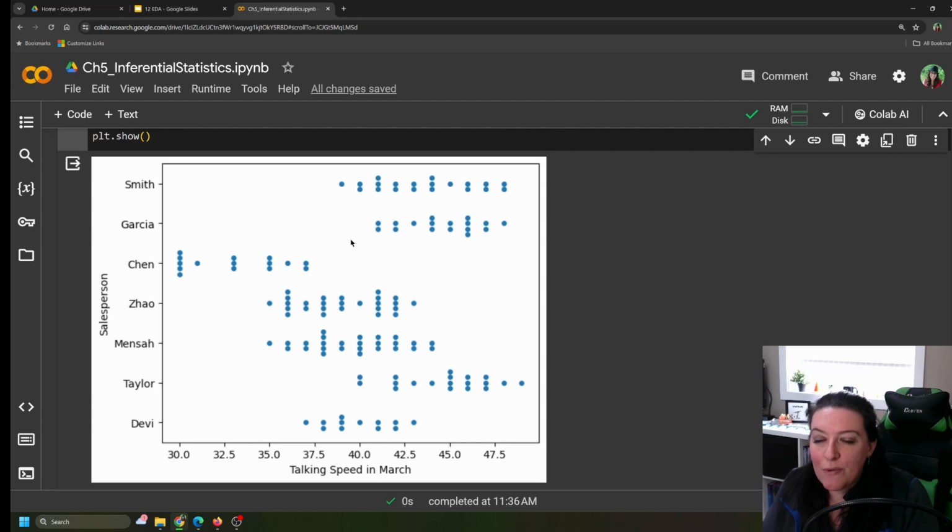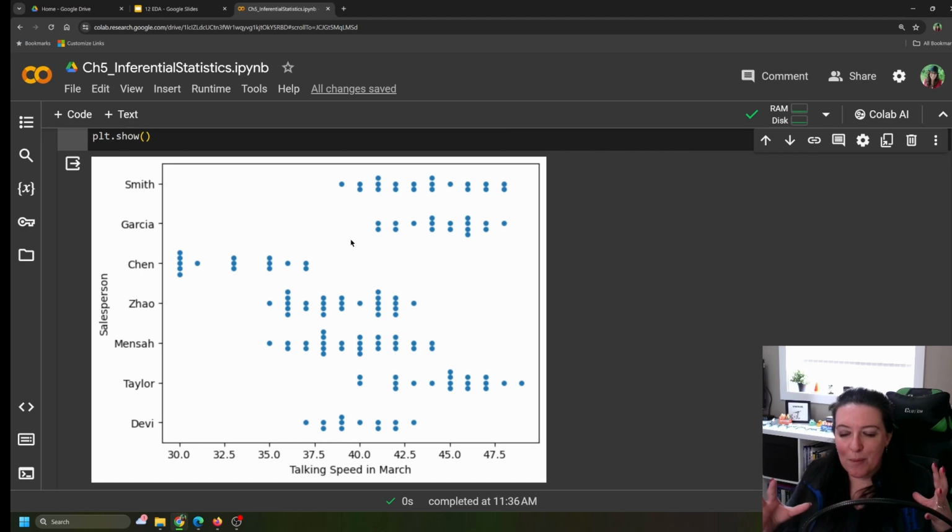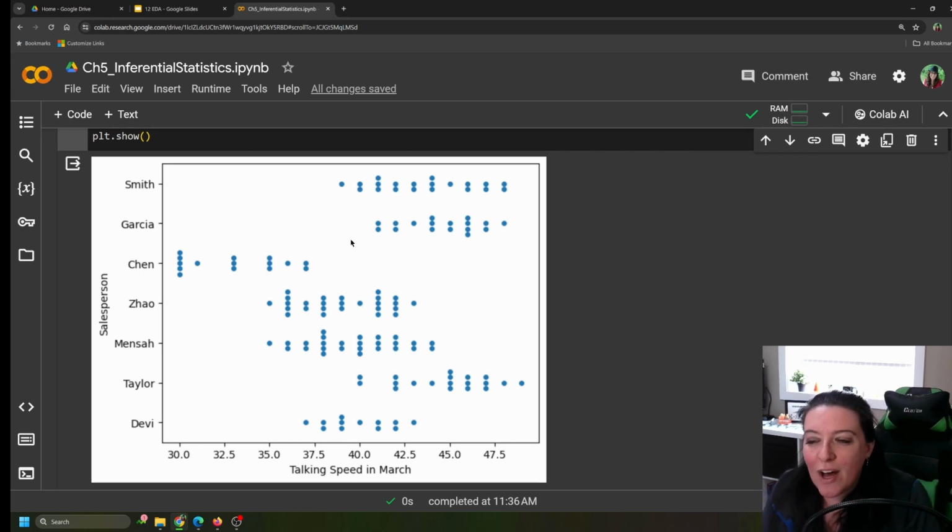The added value of the statistical test is that it takes into consideration that this is just a sample of the overall data. And so it looks at how much variability there is, not just in terms of where it is on average.